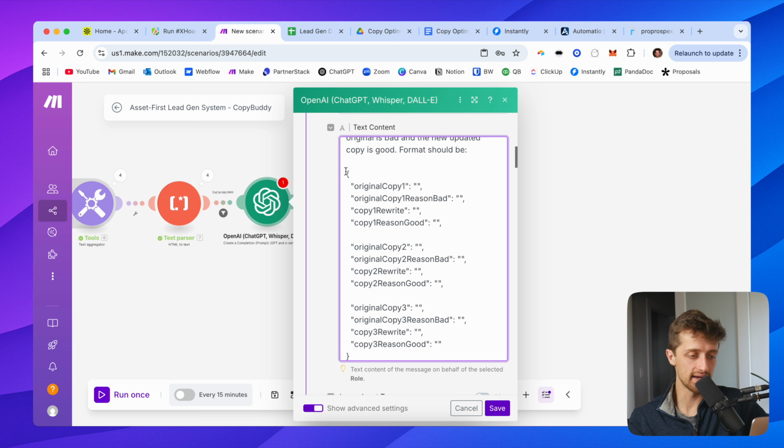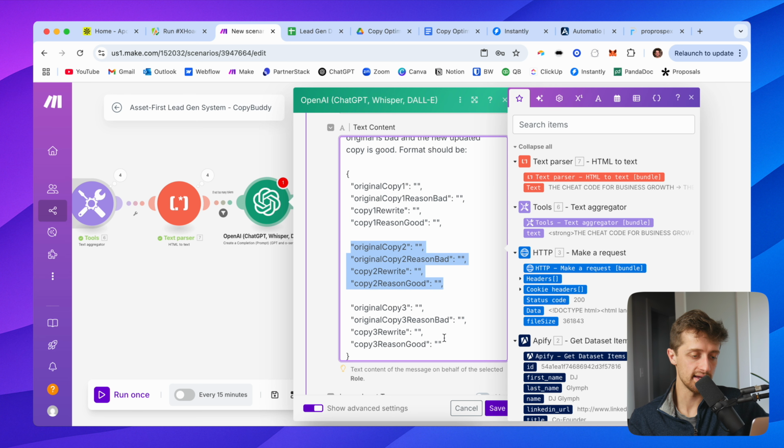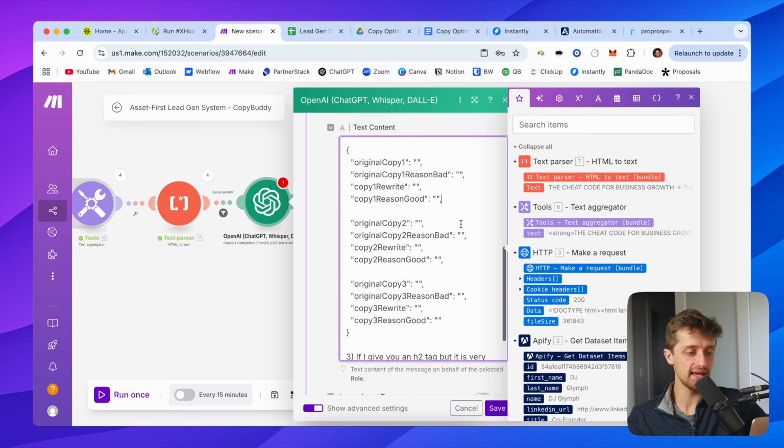And so again, we want 3 different chunks. And for each chunk, for each quote, we want the original copy. We want why the original copy is bad. We want the rewritten copy and why our version is better. And it has to be in this format so that we can consistently and reliably feed each of these JSON keys or names into our templated Google Doc, which we'll do in the next step. But it has to be in this format.